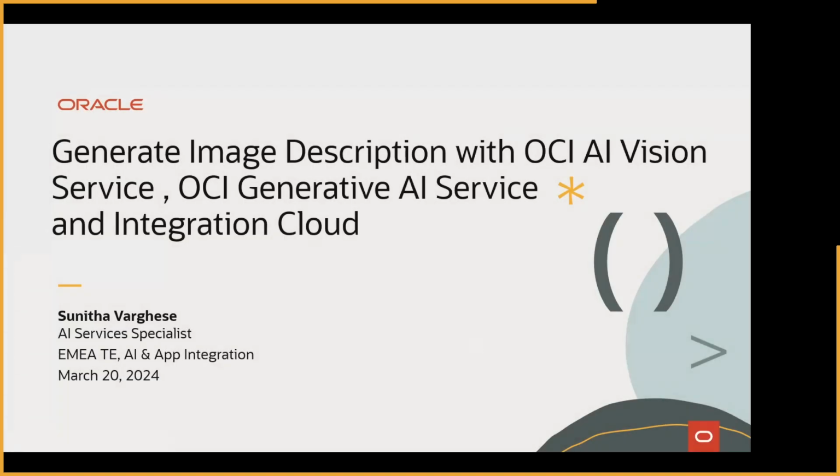Hello, everybody. Today I'm going to talk about how AI Vision service, generative AI service, and Integration Cloud service can be used to generate the description of an image. In our day-to-day life, we get a lot of images from any source, and we might not know the description of that image. So here I'll show how we can describe an image using AI Vision service and generative AI service integrated using Oracle Integration Cloud.